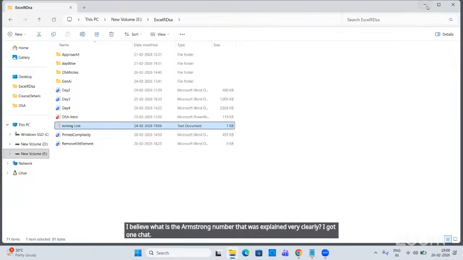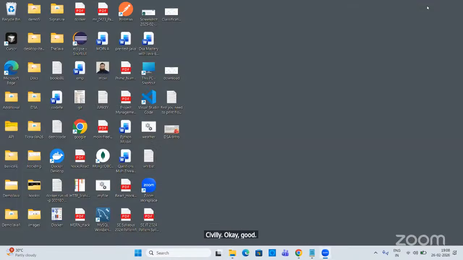So how many of you have done the assignment? Can I get some replies in the chat box? No one? Okay, no issues. Let's try to code together and see. I believe what an Armstrong number is was explained very clearly. I got one chat. Srivalli says she has done it. Good.